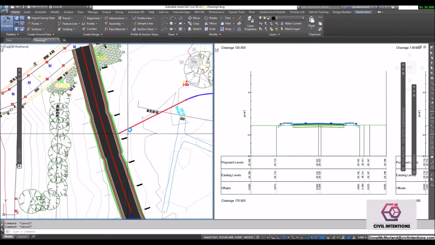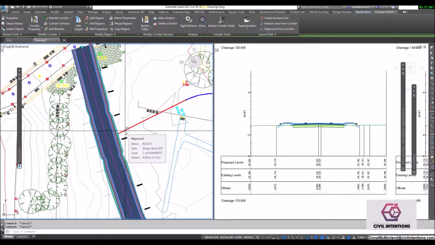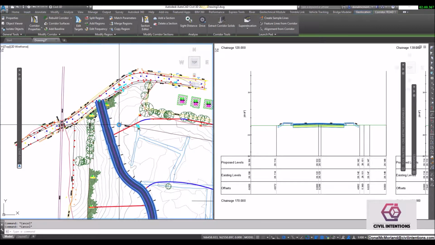Now what I can do then is create a surface from the corridor, and then we can use that for a number of different things. We can use it for getting our proposed contours, checking for flat spots, doing our visibility, tying in the side roads here, tying it in with that surface, a whole bunch of stuff.